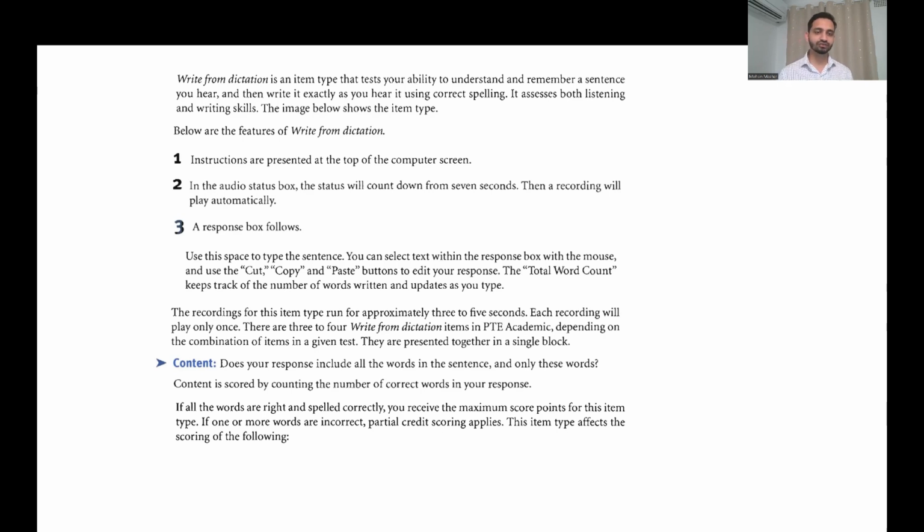This is about scoring. Content: does your response include all the words in the sentence and only these words? Content is scored by counting the number of correct words in your response. If all the words are right and spelled correctly, you receive the maximum score points for this item type. If one or more words are incorrect, partial credit scoring applies. This item type affects the scoring of the following.